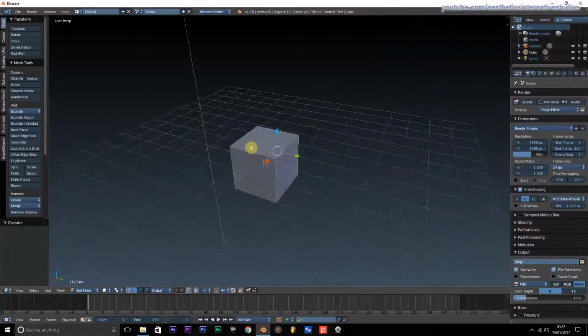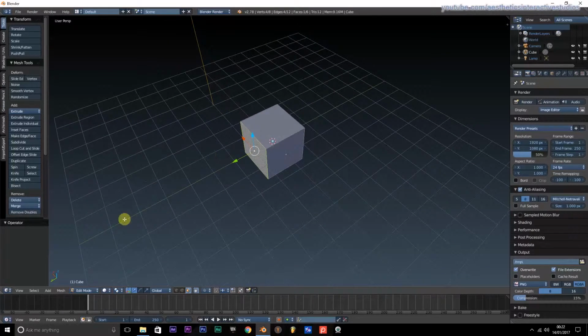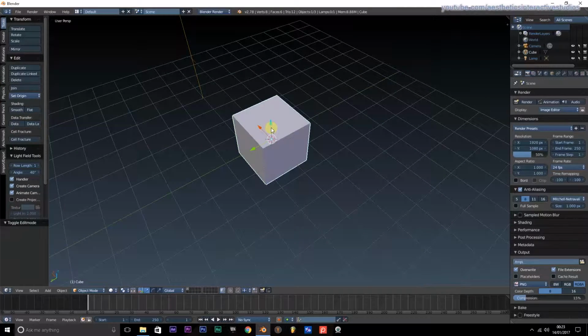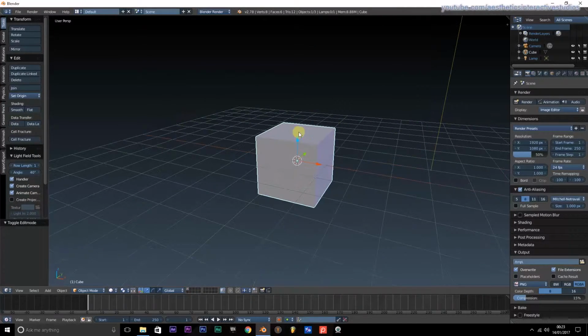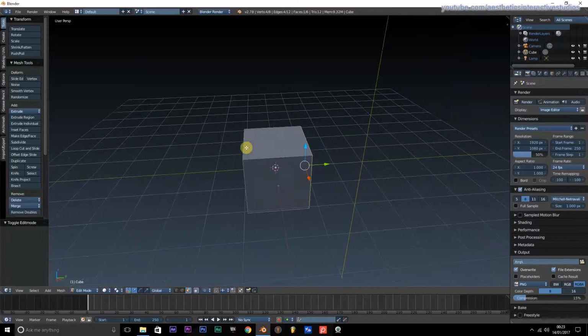But yes, that is the edit mode. You can actually change in and out of edit mode without having to come down to this box here. To enter and exit edit mode, you can also press your tab key, which allows you to go back into object mode, and you can press the tab key again and it puts you back into edit mode.